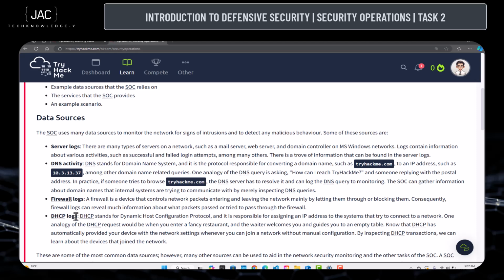Server logs. There are many types of servers on a network, such as a mail server, web server, and a domain controller on MS Windows networks. So logs contain information about various activities such as successful and failed login attempts, among many others. There is a trove of information that can be found in the server logs.